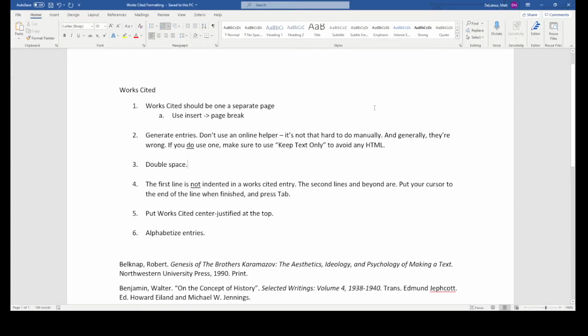Back at it again to talk about works cited formatting. There are just some essential rules that I'm going to run through today and then demonstrate that basically always apply to how you do your works cited. You should just get in the habit of always doing it this way.